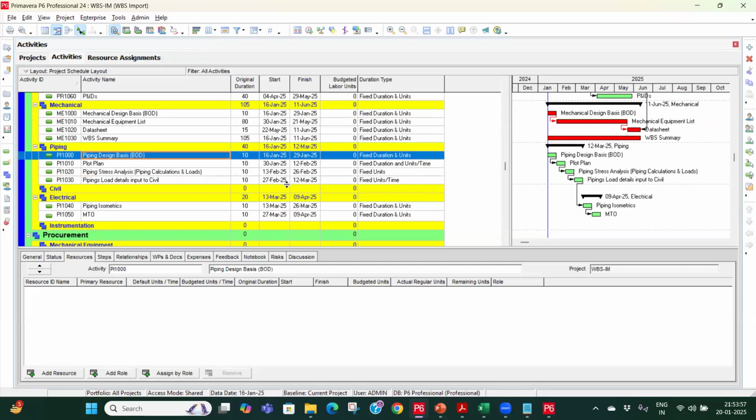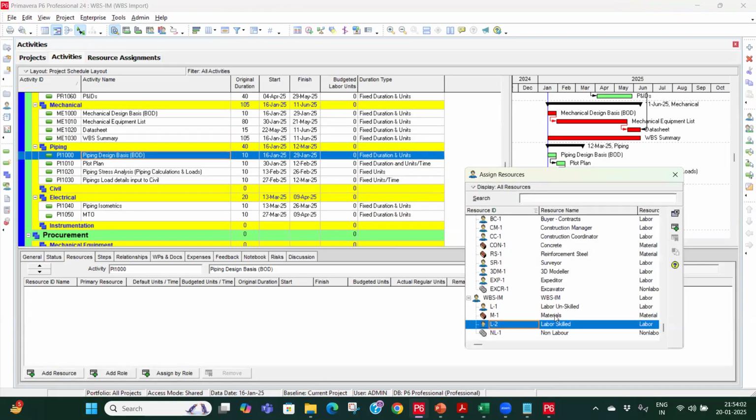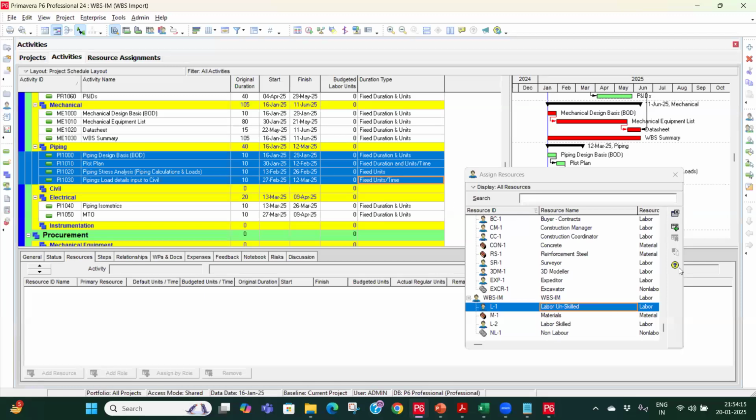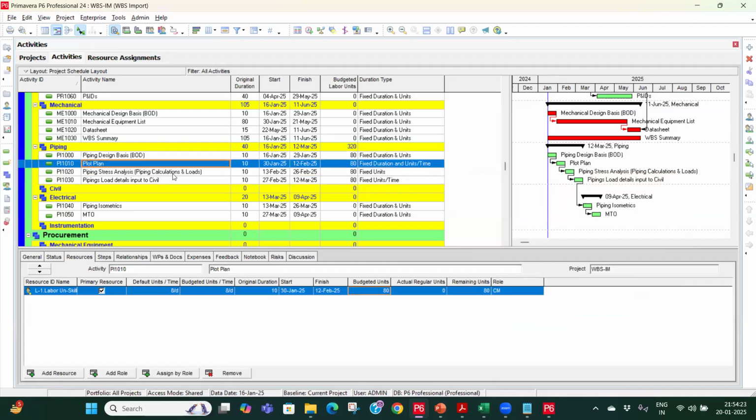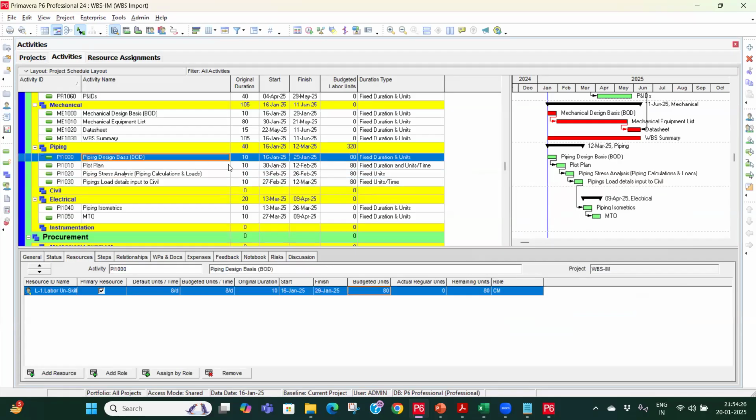So now let's say I add a resource, so I will have to click on add resource. Last day we created some resources, so let's say I am adding this labor unskilled to all four of them. You can select all of these using shift and press the assign button. If you see now under the resource tab, that resource is assigned to all of them. Now what you can see is the duration is 10 for each of them, and the budgeted labor units is 80.